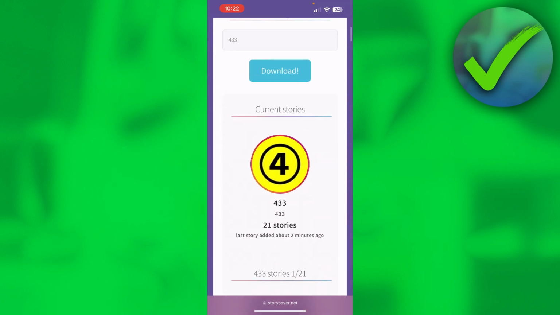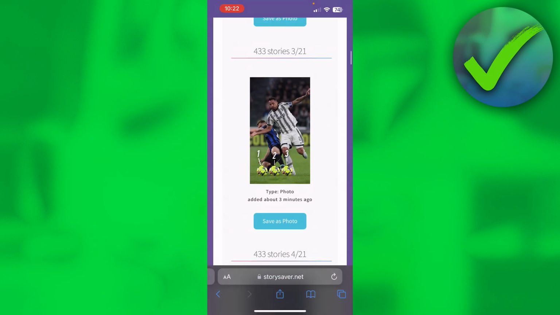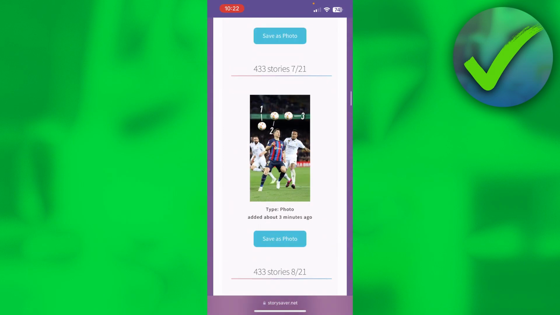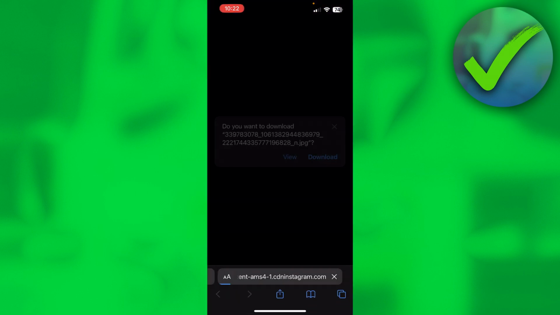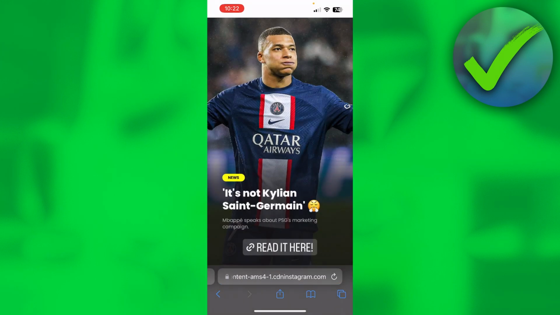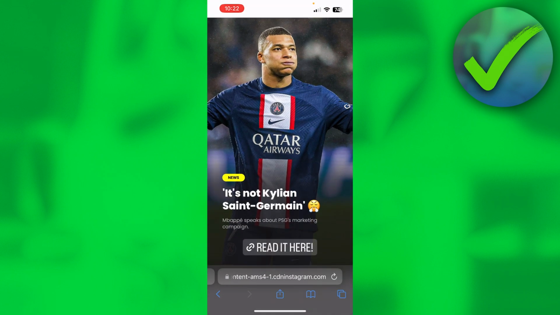You can now see current stories, and then you can see all their stories right here. And I can save them as photos right there. Even videos, you can save them. So let's say I would click on this one. Then I can view it, for example, and then long hold it and then save to photos. So this is a very great method, but it only works with open accounts.